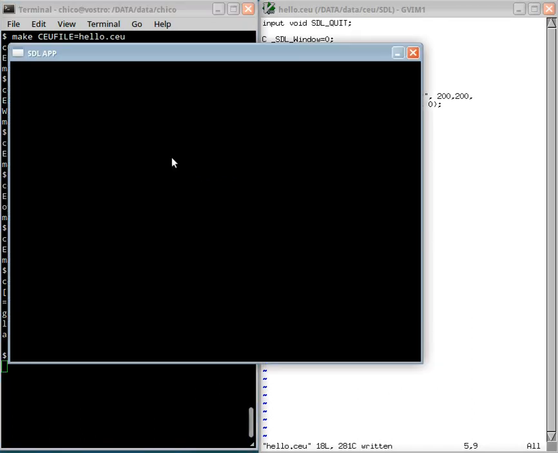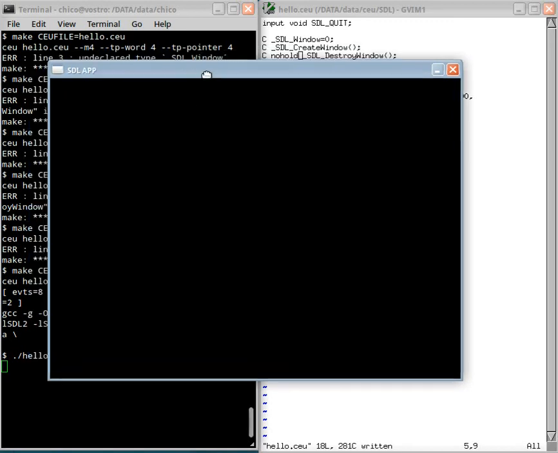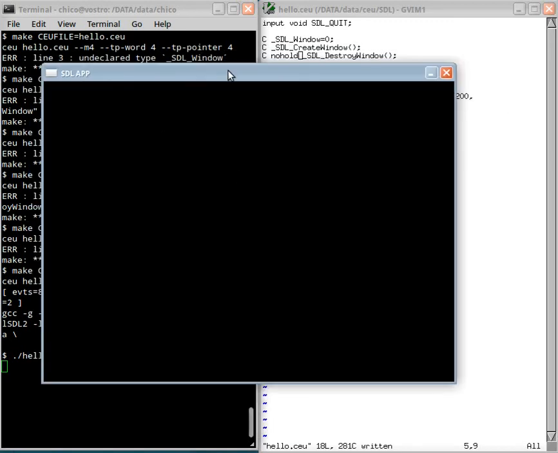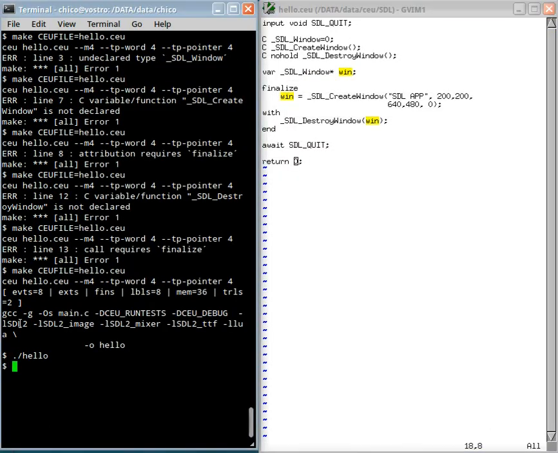And I can execute here. So I'm not printing anything on the window, not drawing anything, but it should answer to this click, and it terminates the application when I click there.